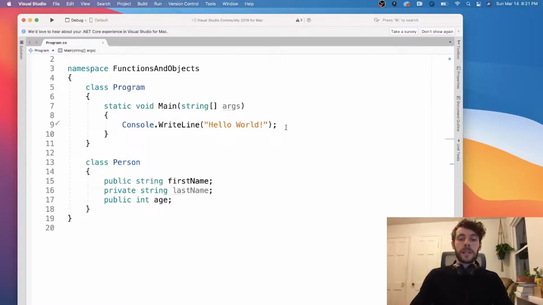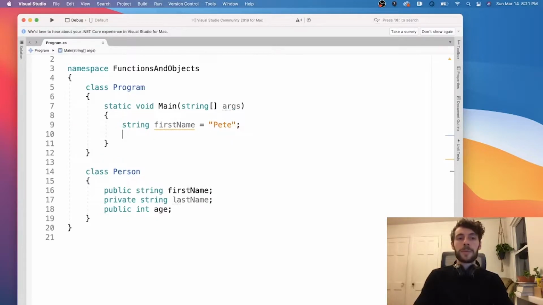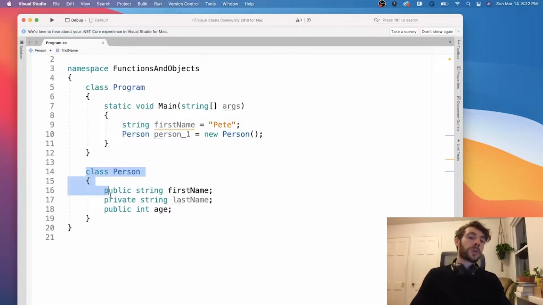So let's get rid of this console write line and let's create our old friend, string first name. We've been using this variable or something like it since the very beginning, so this should be very familiar to you guys. Next, let's create a person object, person1. Get this new person. Oops. Obviously we're just creating an object that is using the blueprint down here.